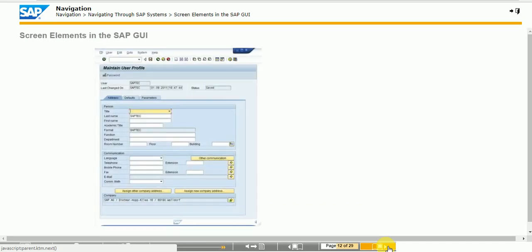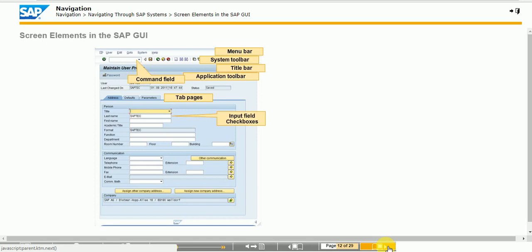A typical screen with some common elements appears if you choose the Defaults tab page on System, User Profile, Own Data. Then, you see the screen shown in the figure with the data for your user. An SAP user interface can, for example, contain the following simple screen elements: Menu bar, System toolbar, Command field, Title bar, Application toolbar, Tabs, Input field, checkboxes, radio buttons, Status bar.